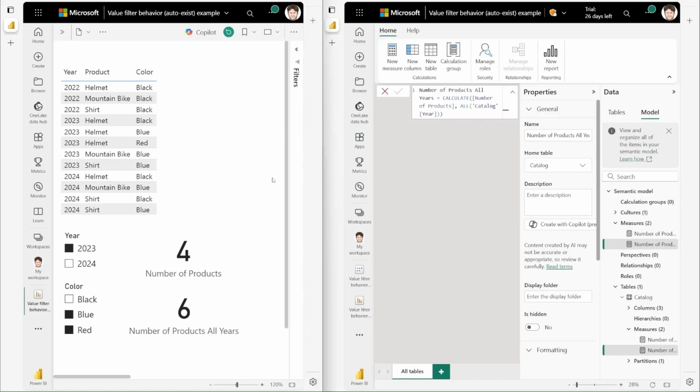Now for the report. On the left, I have the same catalog table printed and 2 measures, number of products and number of products for all years, and 2 slicers, one for year and one for color. Notice how we are filtering to year equals 2023 and color equals blue or red. So we should be counting all the blue or red products in 2023 for the first measure, which indeed is 4. And the second measure should be returning all the blue and red products for all years, which should be equal to 6.